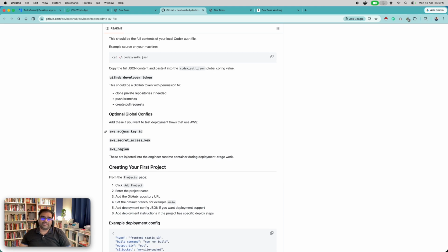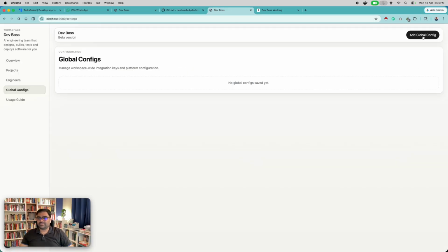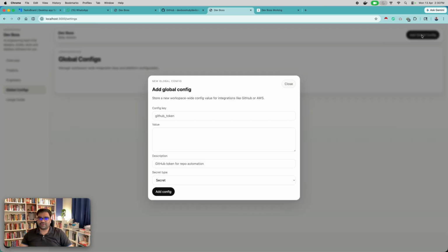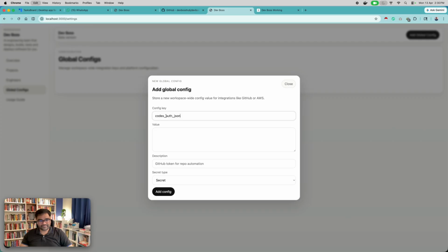So you need to provide AWS access key, AWS secret, and AWS region. So let's create these. In order to create these, I'll click on this add global config button and copy over the name from here. So the first one is codex auth JSON, and I'll copy over the value for this.